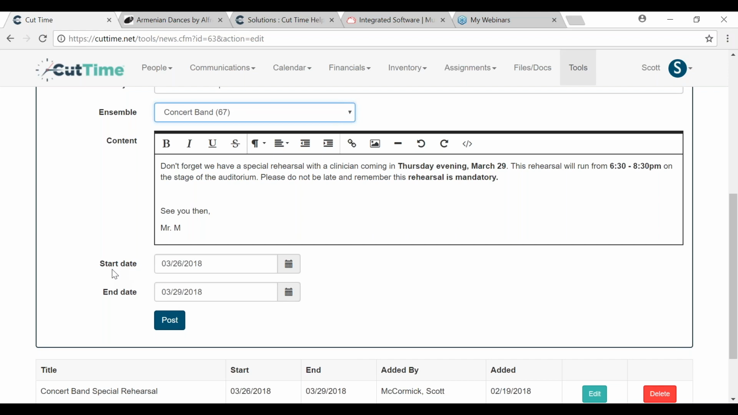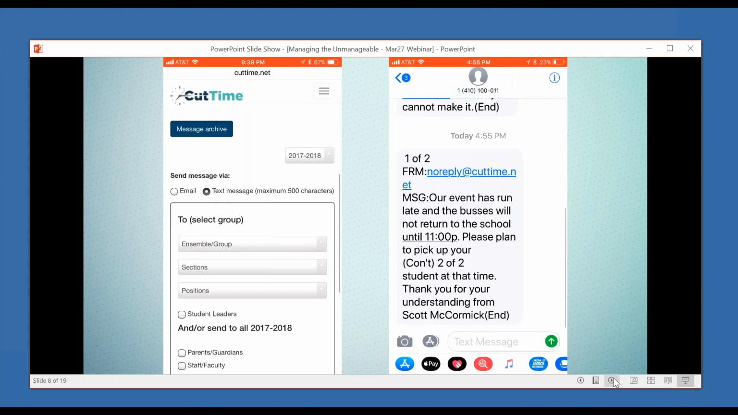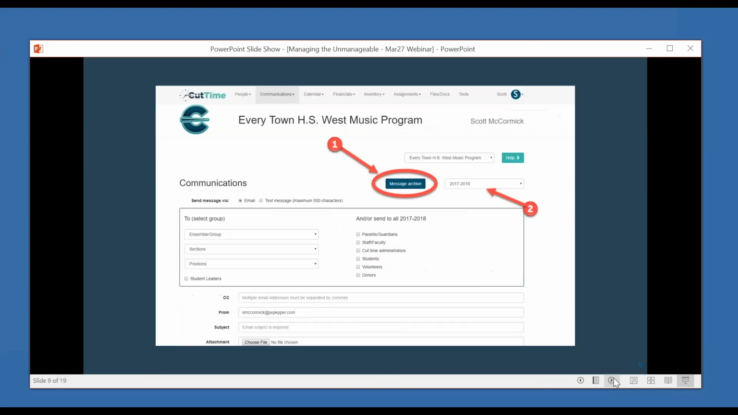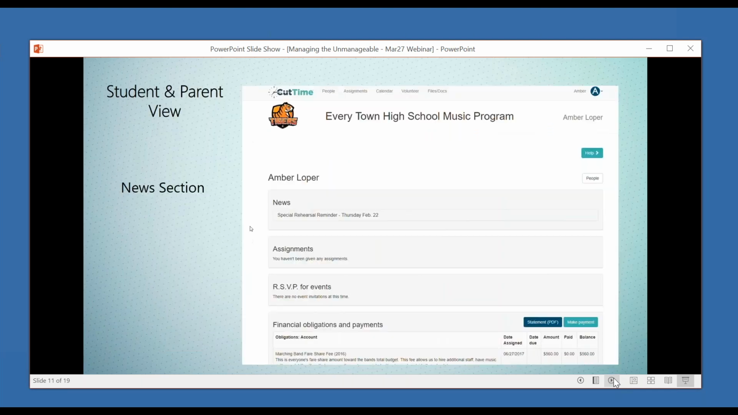I'm going to jump back into my other presentation on the PowerPoint here, so you can actually see what that looks like on the student side. So I'm going to advance a couple of screens here because we already talked about that. So here is what a student and parent view looks like on the communication side. You can see that up at the top, they have people, assignments, calendar, volunteer, files, and docs, so they don't have all of the same things that we as teachers have.